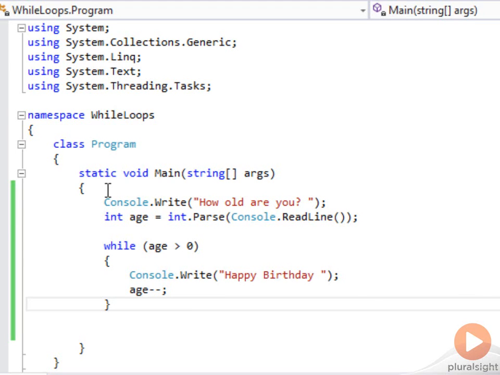There are times that you will want to use interim variables because they're easier for debugging. And other times you'll want a sparser style of coding. In any case, once we have the age, that becomes the condition for our while loop, while age is greater than 0. What we'll do in our while loop is execute two statements. First, we will write happy birthday, and secondly, we will decrement age.